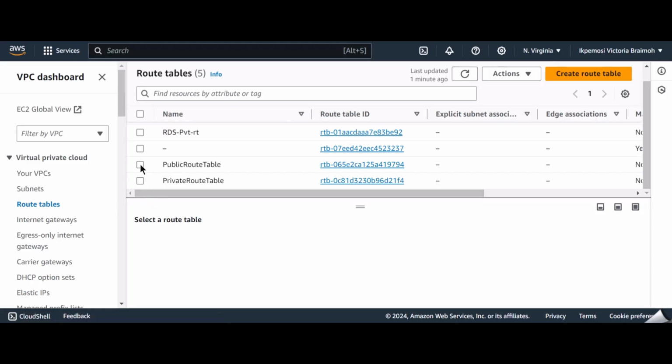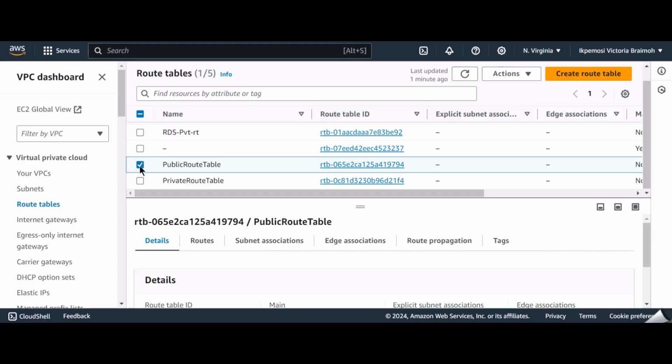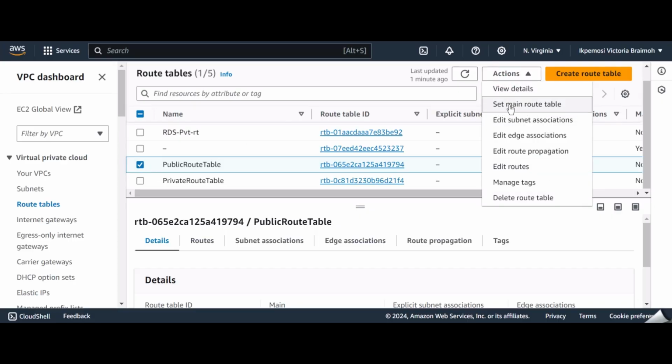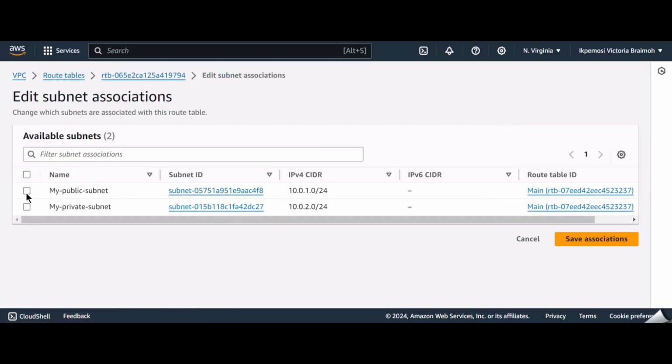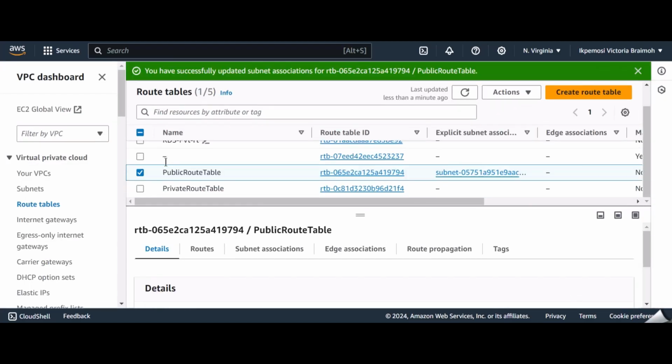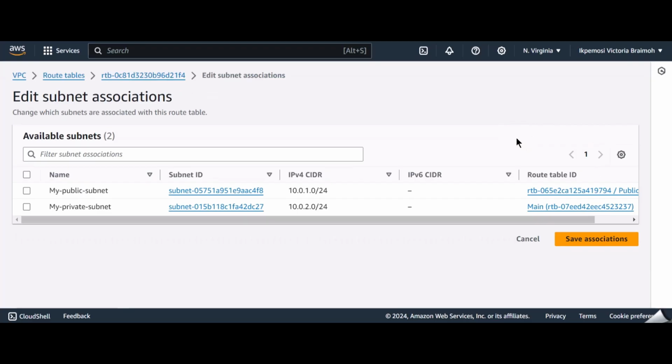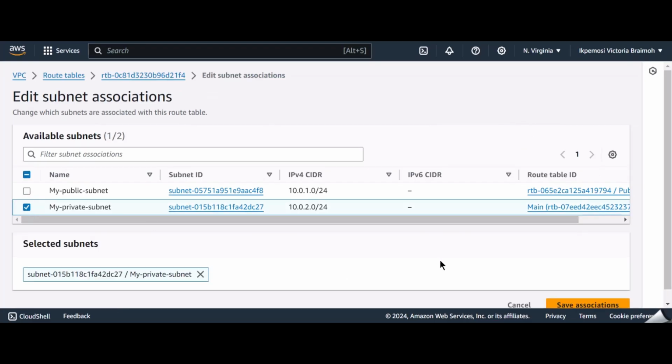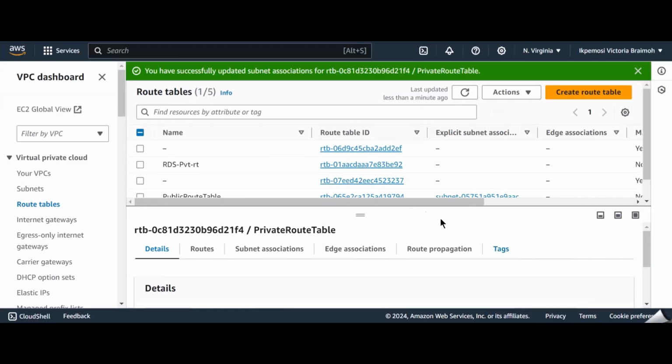Let's start with the public route table. Remember, we have our public subnet, so we are going to associate this public route table to our subnet. Click on it, click on actions, and click on edit subnet associations. Select the public subnet here and save. Do the same thing for the private one. Click on private route table, actions, edit subnet associations. Click on your private subnet and then save association. So you've successfully connected your public route table to the public subnet and your private route table to the private subnet.